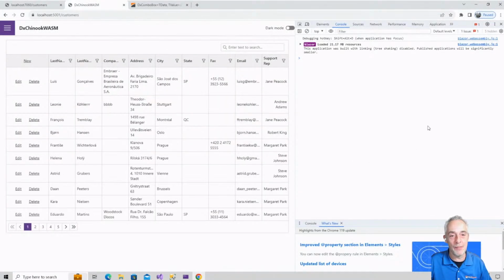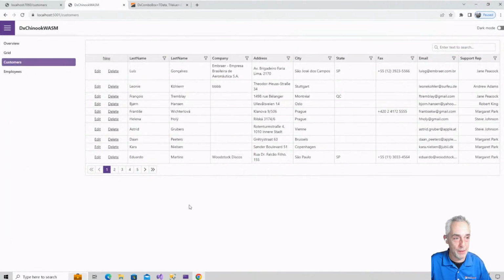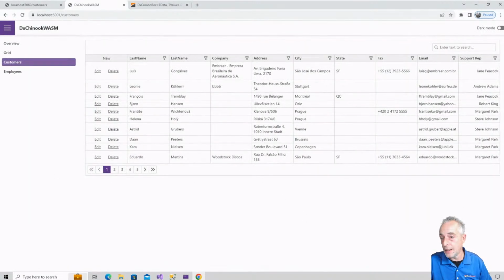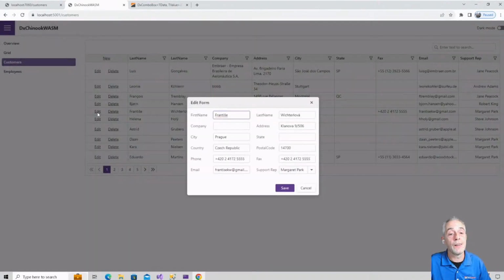So here we have our customers on the WebAssembly version. To make sure that we are on the WebAssembly version, here is our loader. And here we have the support reps. And if I go to edit, we can change this, and this is using WebAssembly, and this is using a web API backend to get that data and to update the data as well.